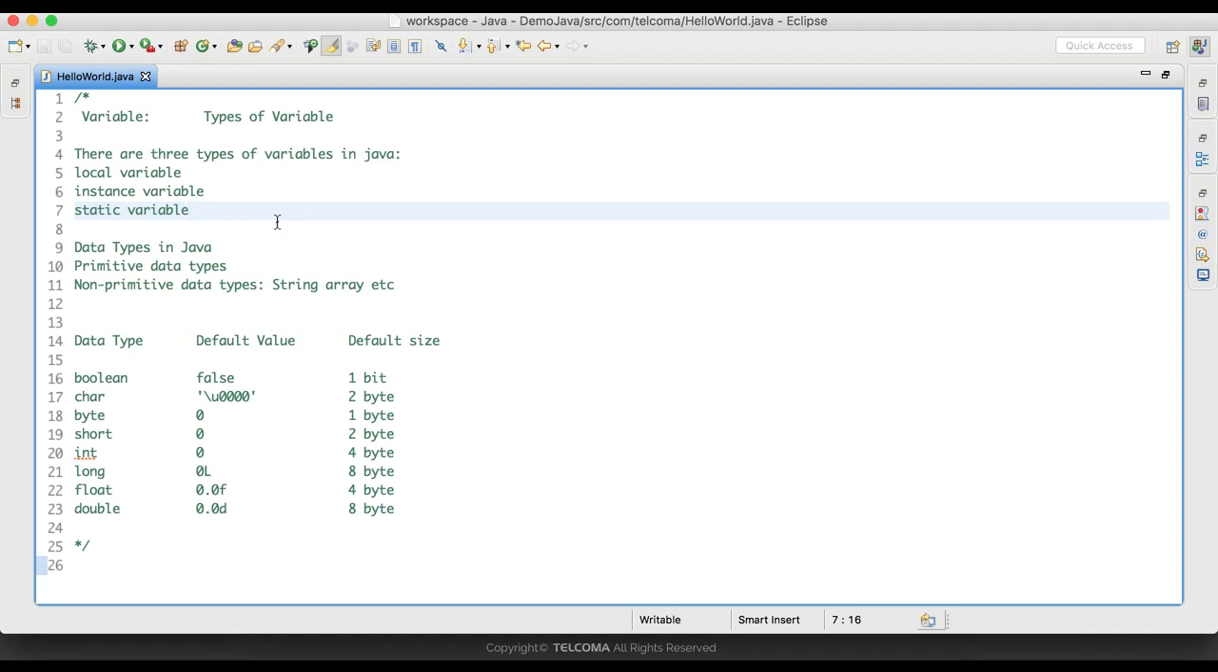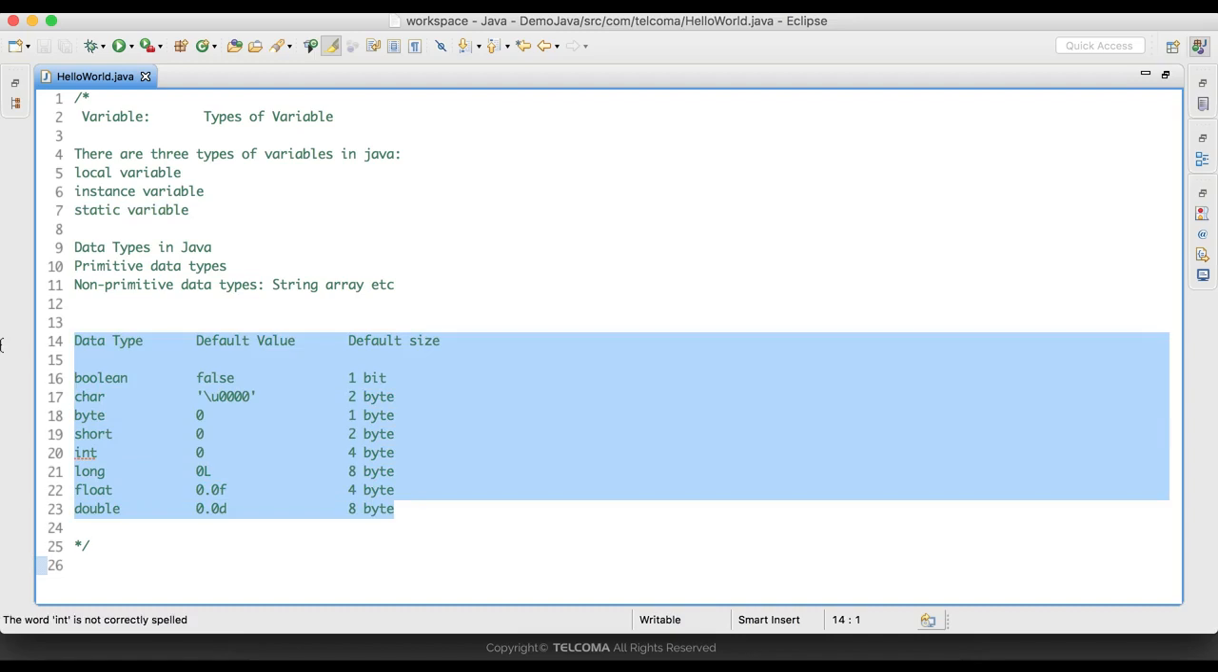Primitive data types are the basic data types like boolean, char, byte, short, int, long, float, double. These are the examples of the primitive data types. They are the same as we have in C++ and in C. Then we have non-primitive data types. These are the data types which are derived from the primitive data types, like string, array, etc.